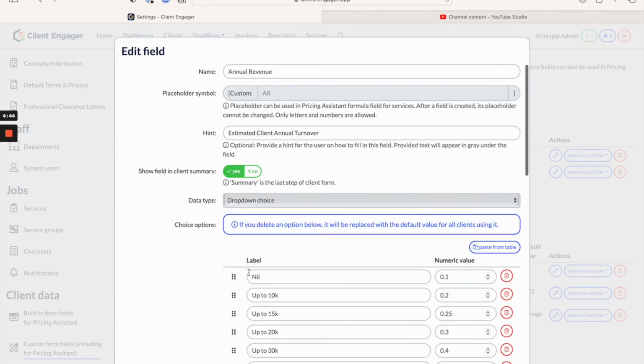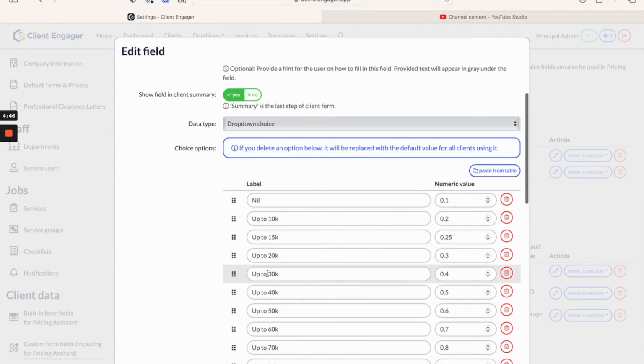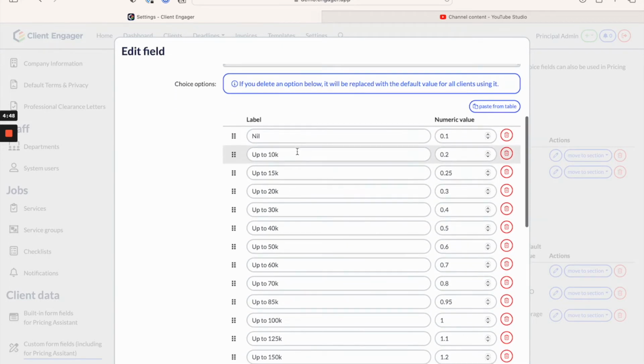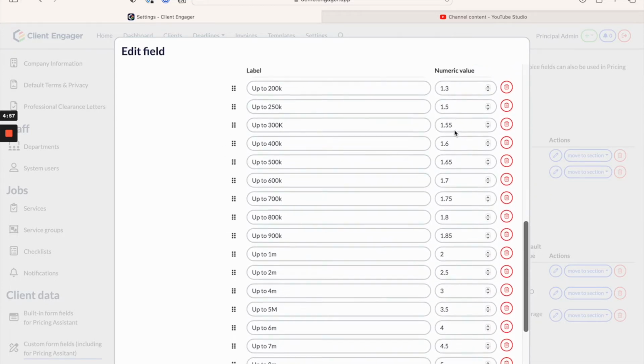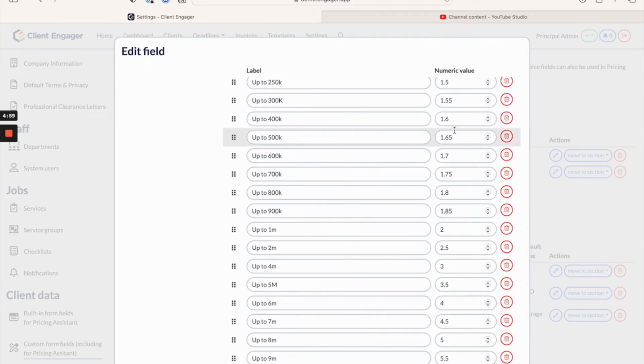Or you might want to say, well, actually, I don't want to scope in stages of fives and tens. I want brackets of 0 to 85,000. And again, that's totally fine. You can delete, edit, type over, and change your numeric values so you get the pricing that represents your firm at the moment.